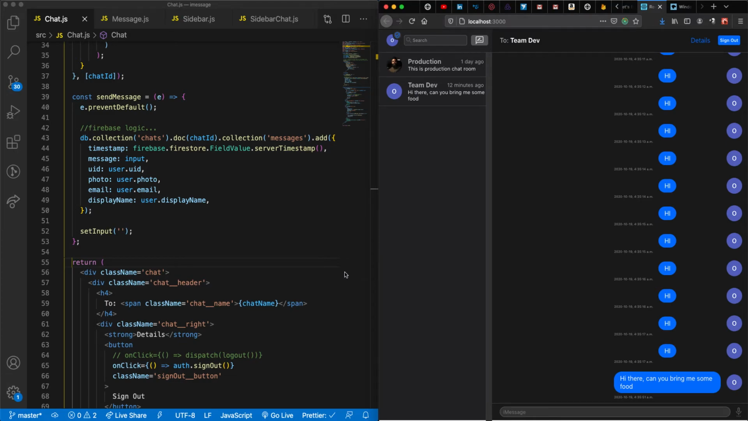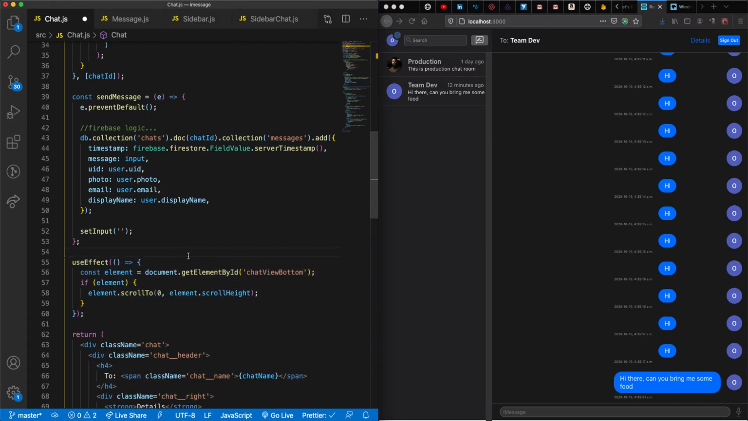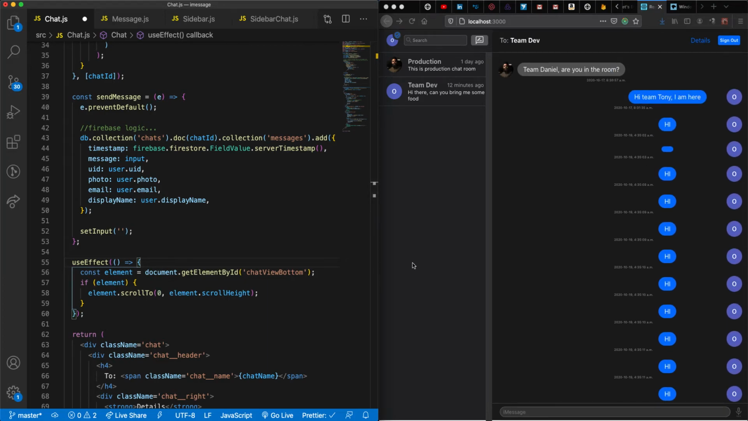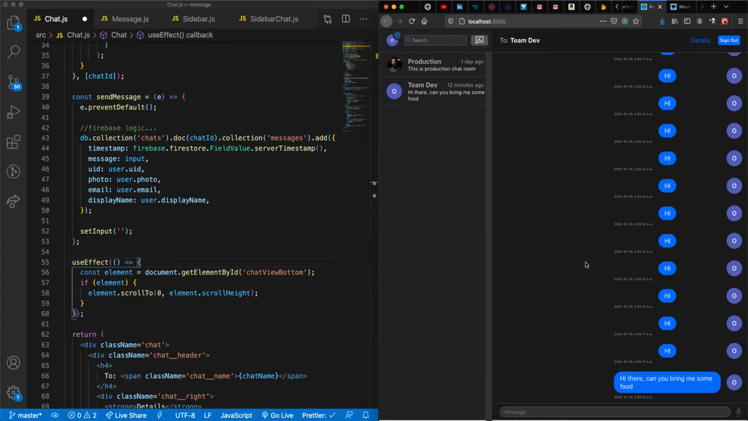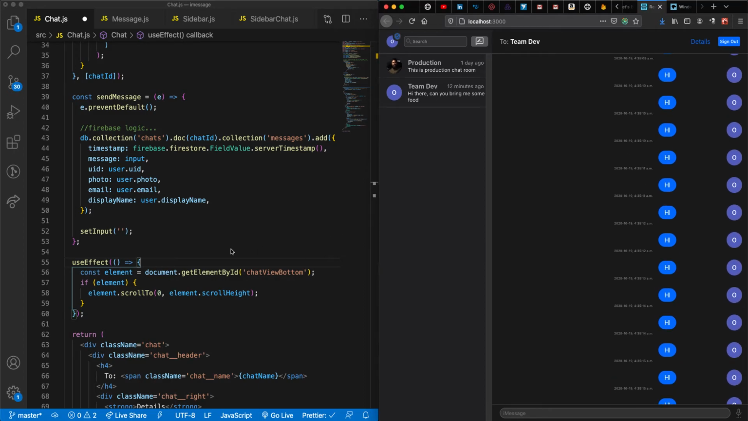So when I go back, I'm going to use something called useEffect. In React it's called useEffect, but when you're writing vanilla JavaScript, it's called componentDidMount and componentDidUpdate. That is what you use in vanilla JavaScript.